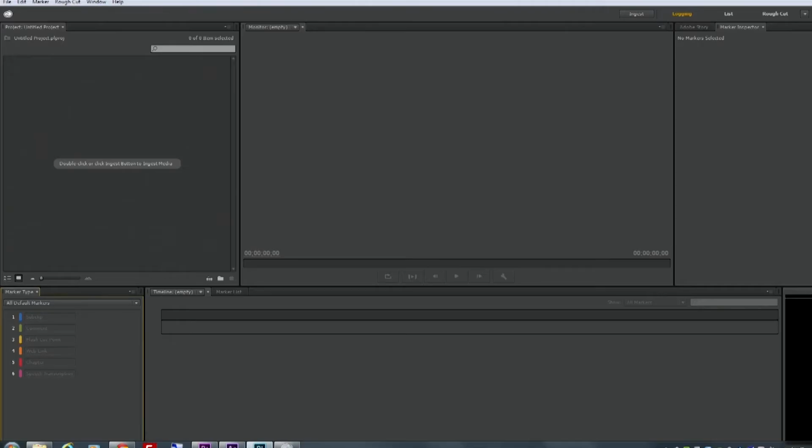I'm going to start by looking at an application called Prelude, which we introduced in CS6, which is a very useful tool for managing large quantities of rushes. If you've shot lots of media, you've got gigs and gigs full of stuff, and you want to whittle it down to the usable bits and pieces before you proceed, Prelude is a great tool for doing that.